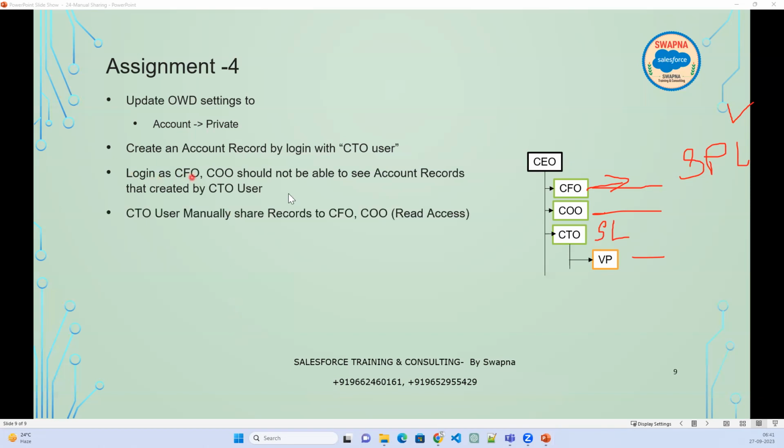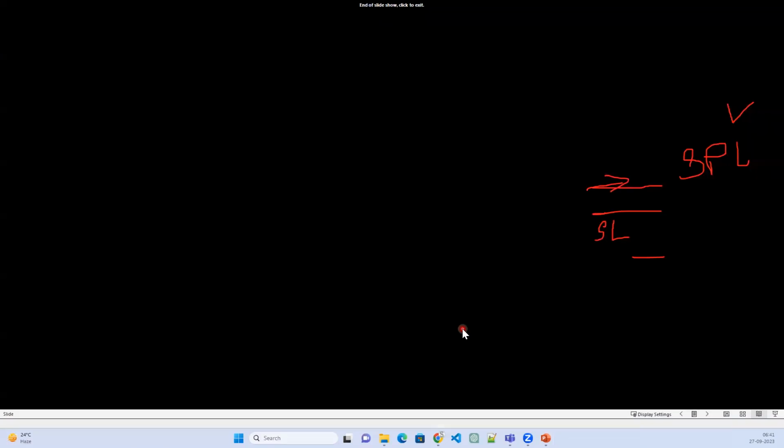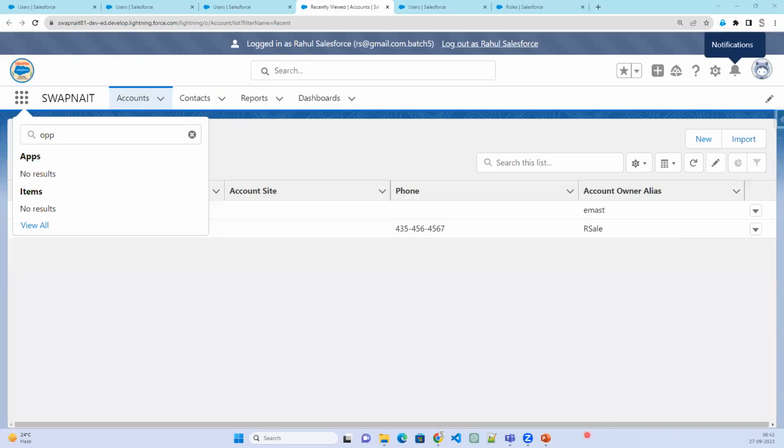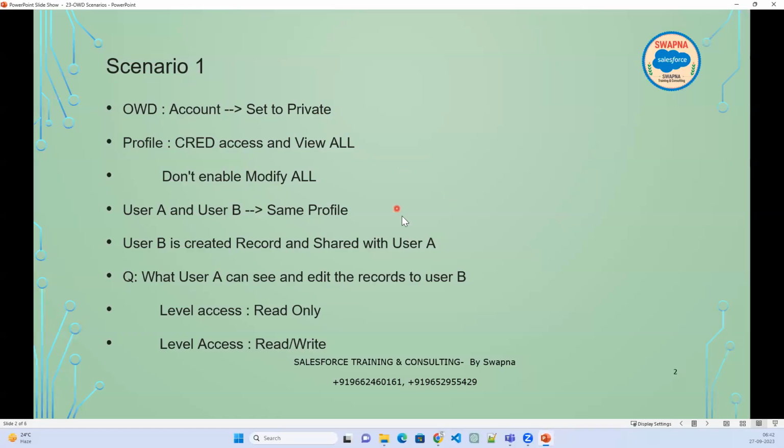Now, in this case, they should not be able to see. So what you need to do is, the CTO user manually shares the record to the CFO and COO with read access. That's about the few assignments on manual sharing. Now, similarly, we have a few other assignments, so you should try this.